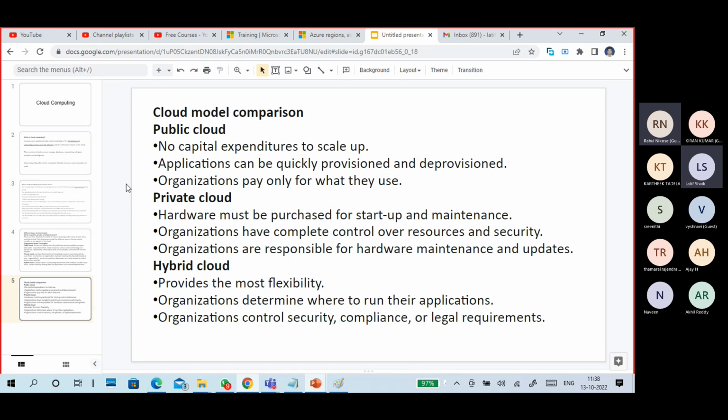If I'm using a public cloud, I don't need to maintain any hardware, any software, or any networking components or security. I don't have any control over the infrastructure. I will just take it and use it, and that's it. A private cloud is not like that. We need to purchase the hardware, software, applications, security, and handle resource management, resource control, hardware maintenance and updates. All of these are done by the same organization only.